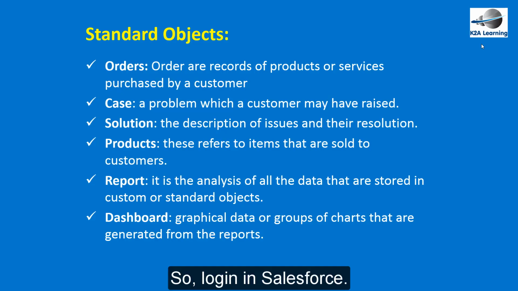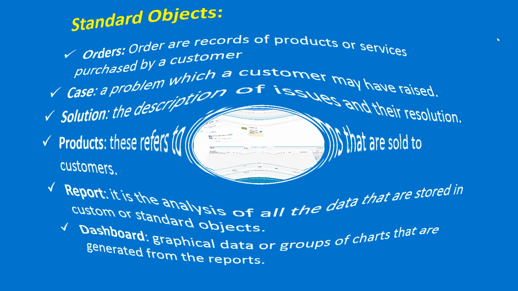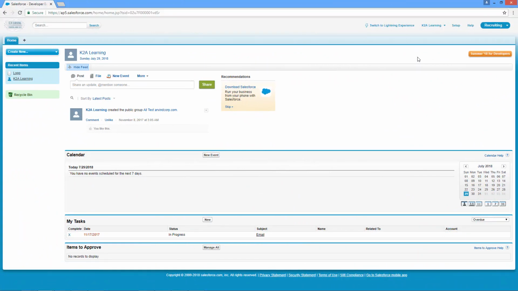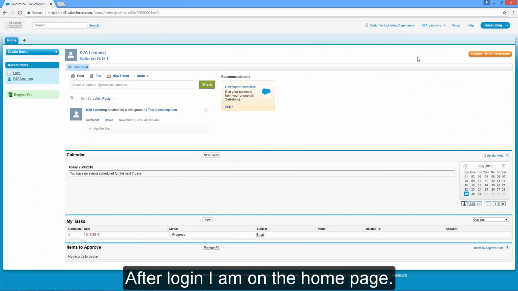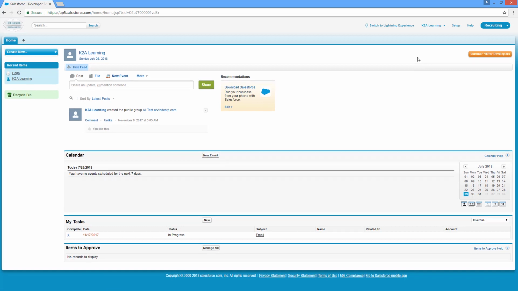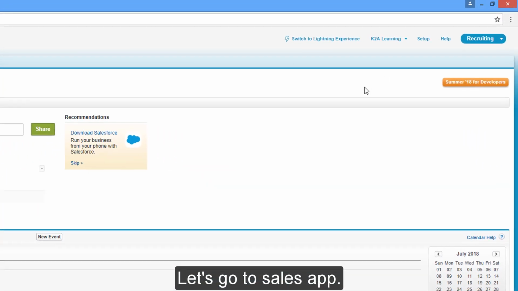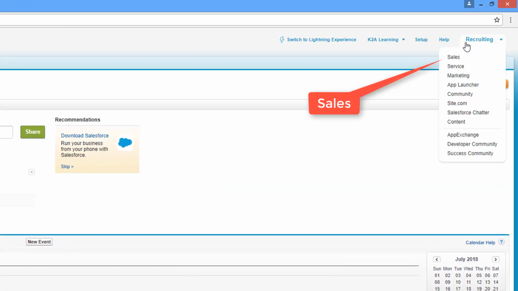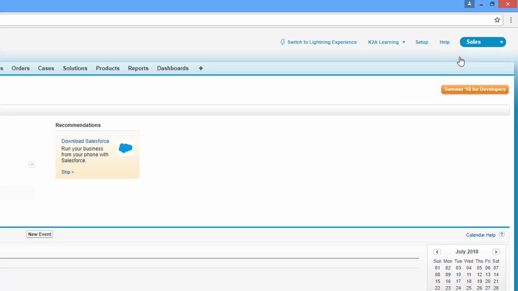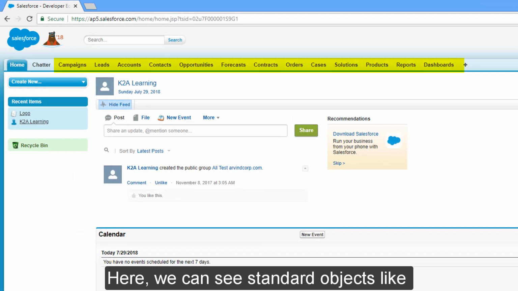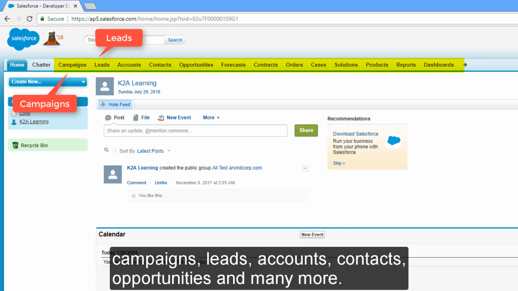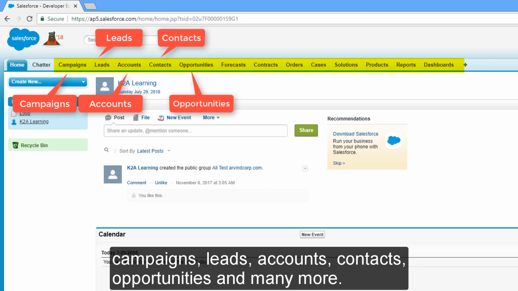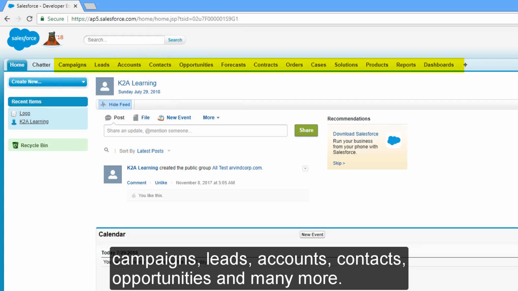So log in to Salesforce. After login, I'm on the home page. Let's go to the Sales app. Here we can see standard objects like campaigns, leads, accounts, contacts, opportunities, and many more.